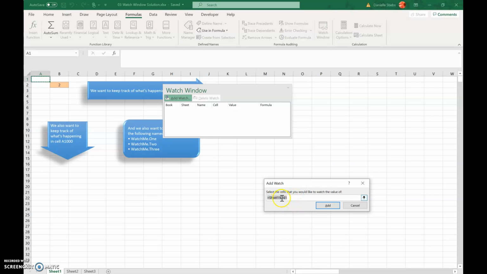We're going to update this. We're going to lock in that we want to continue to watch A1000 and click Add. And then we're going to watch CA1. We're going to add watch again.